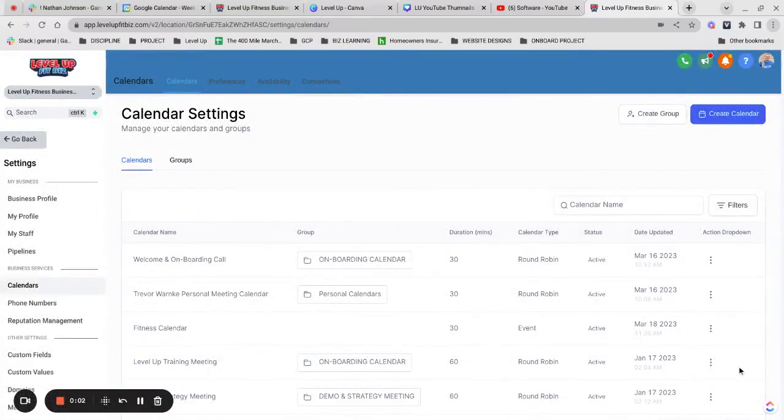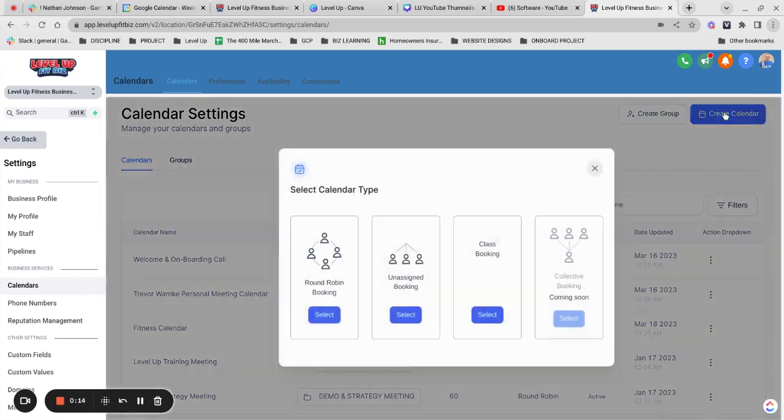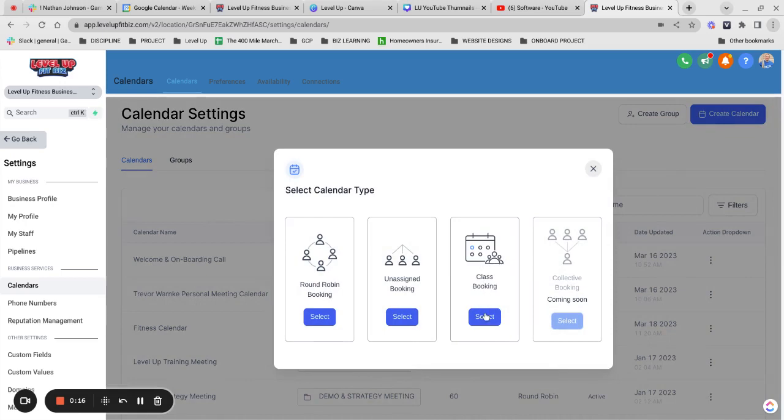All right, so here's how you build a calendar that would be like a class setting. So if you want to get rid of a class scheduling app, you could actually use Level Up to create classes instead. And so we're going to go through that today on how to do that. Okay, create a calendar. Come over here to class booking, the third one over.